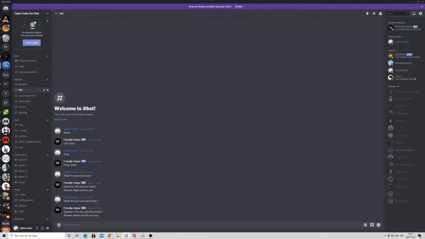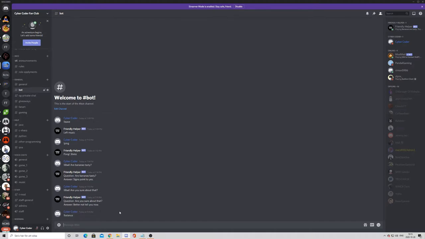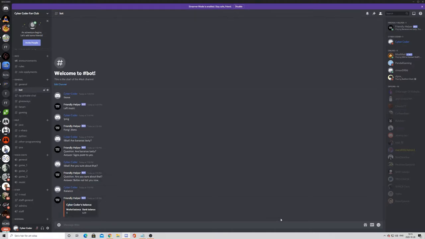Then the next group of commands, I should say, are currency commands. So we can start with doing balance to see our coin balance. And as you can see, I have used the bot a bit and I have 629 coins in my bank. Now there's one wallet and one bank. You need to have money in your wallet for different things and money in your bank for other things.